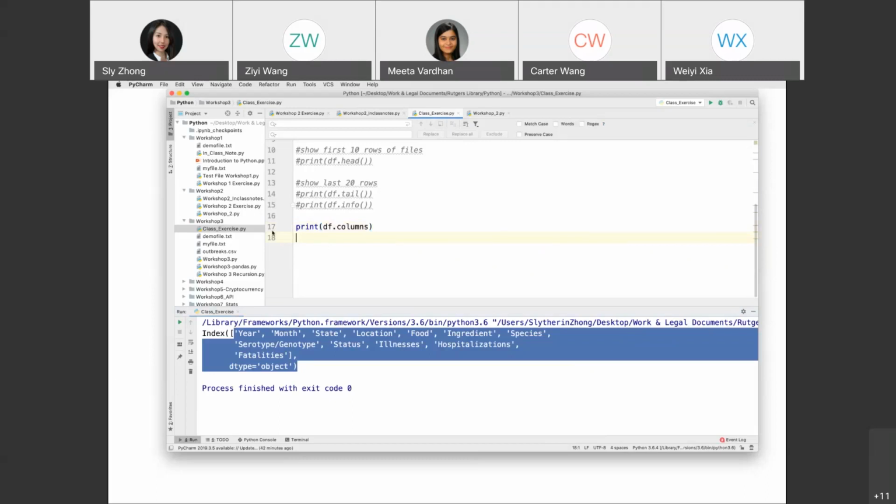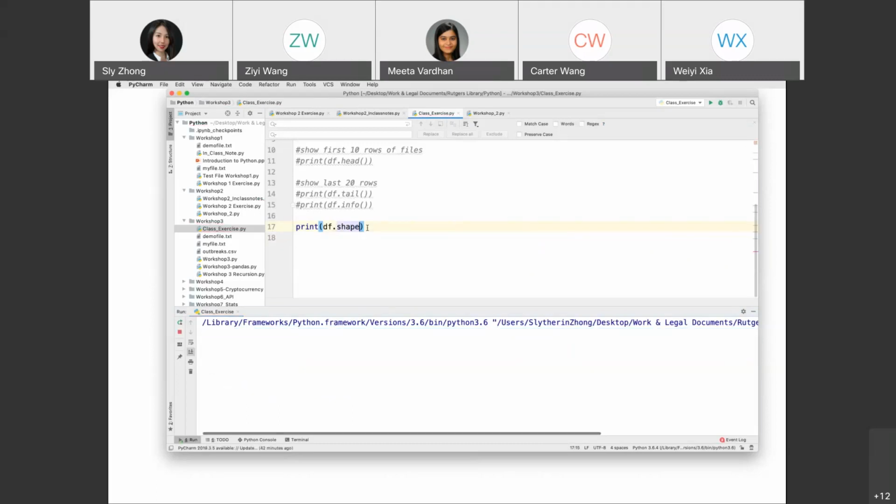And we want to know how many columns and rows are in this table. We can do df.shape. And that will show you. Here it starts with rows and then ends with columns. So we have 19K rows and 12 columns in this file. So it's quite a large file.